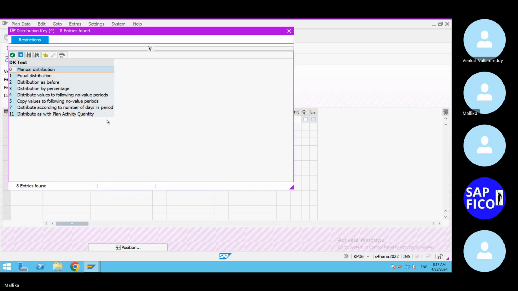See all of you, manual distribution or equal distribution or distribution as before, distribution by percentages and distribution values to the following non-values periods. So I'm taking distribution as before. Same thing, whatever the plan costs that we have. So that is a very, very important option that we have.